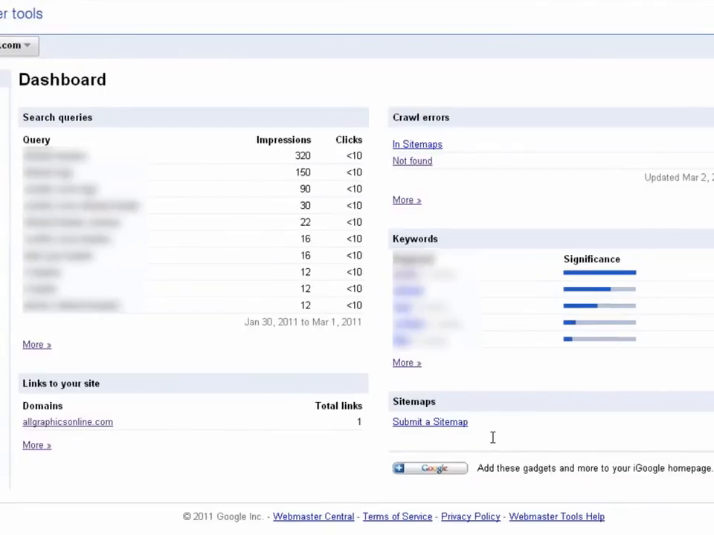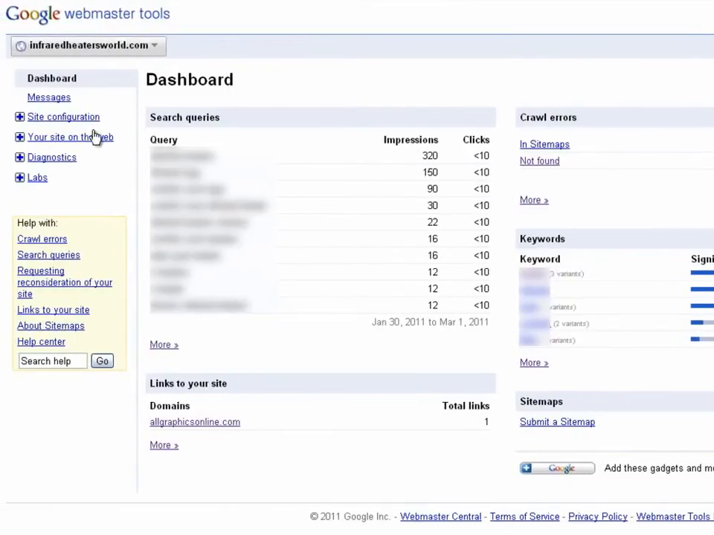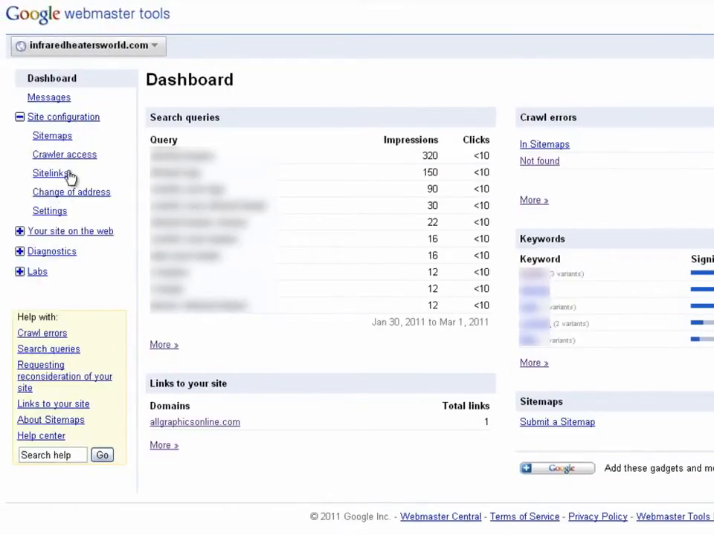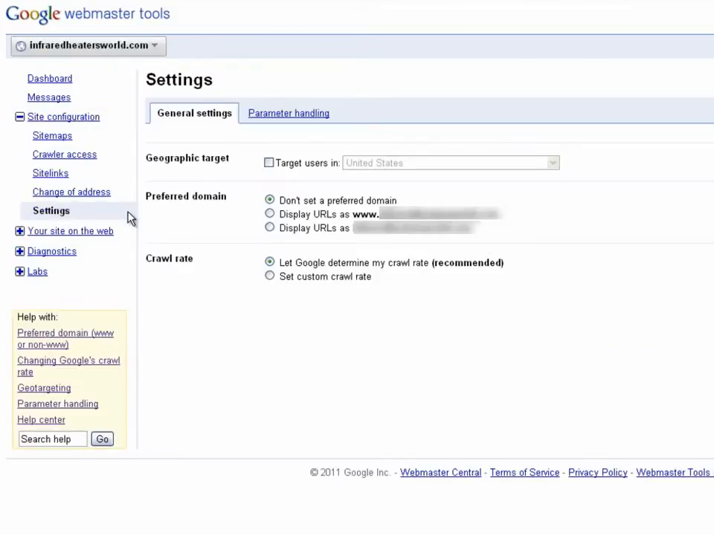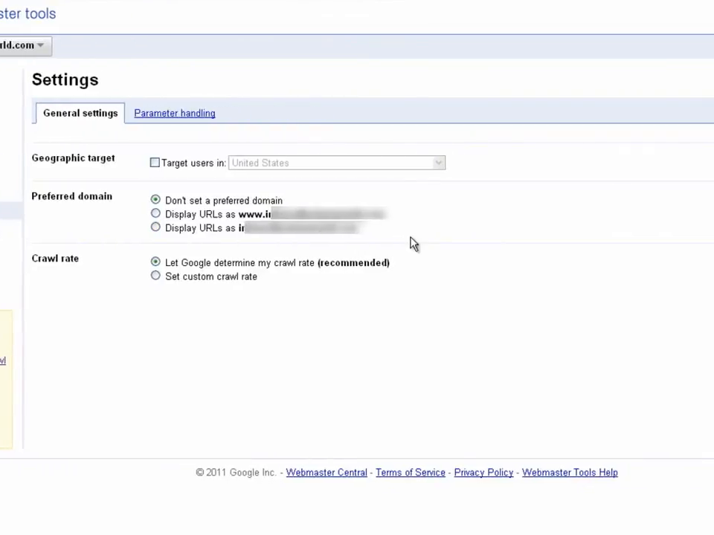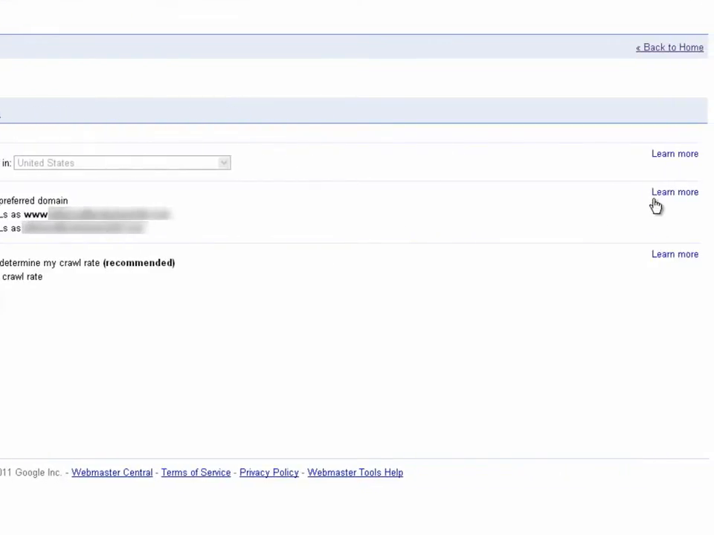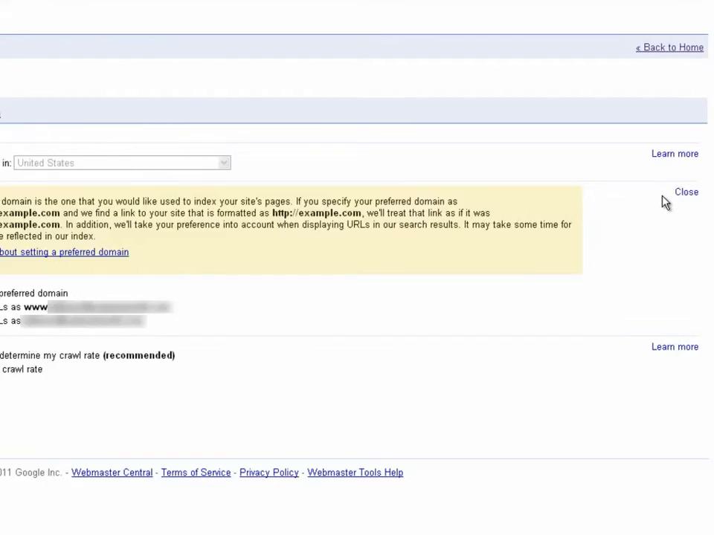Now, if this is your first time here, the one thing that you're going to want to make sure you do first is go to the site configuration and then to the settings. The reason why we're going here is because we're going to select a preferred domain so that we avoid duplicate content issues. If you click this button, Learn More, it's going to talk with you a little bit about the pros of doing this.